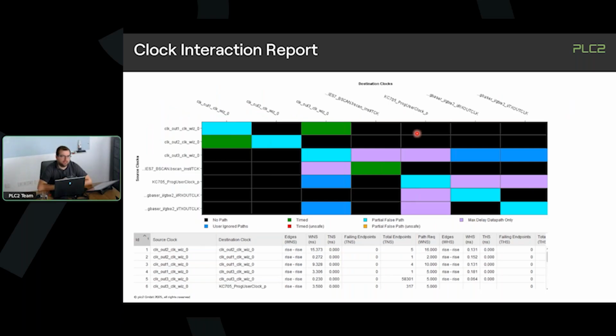Taking this all back into our clock interaction report, it should look like this. We have no orange and red colors anymore. And as I said before, in case you have a red or orange path inside, it's very easy to check what happened with your design. You have only 2 choices.